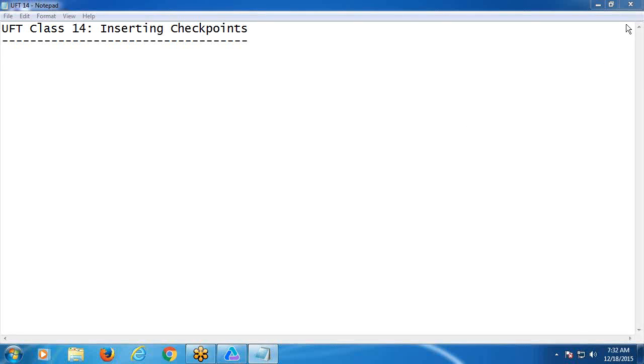See, UFT class 14, inserting checkpoints. Checkpoints belong to the UFT tool. In real time, limited use or no use. Instead of checkpoints, we can use VBScript features, flow control statements, etc. Checkpoints have limited use. Just know the definitions and how to insert.